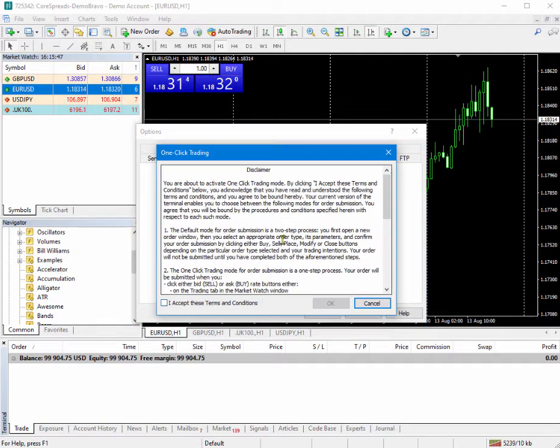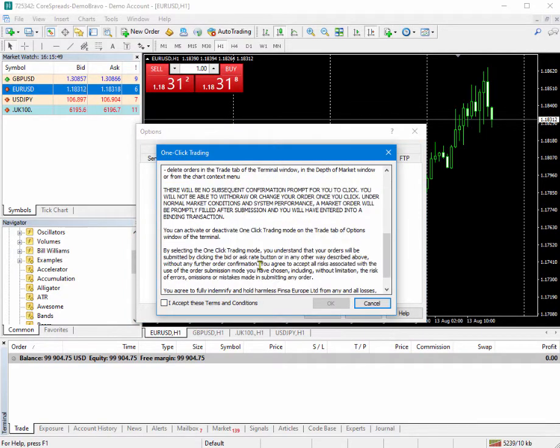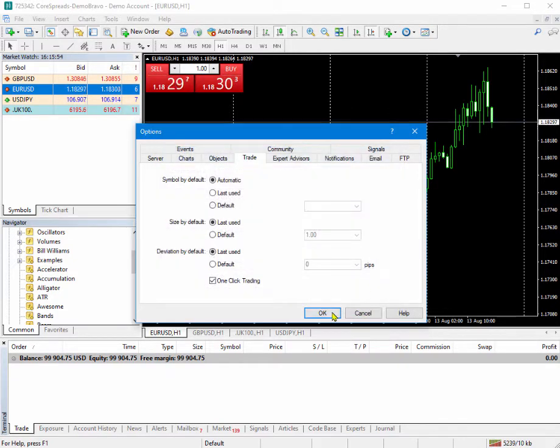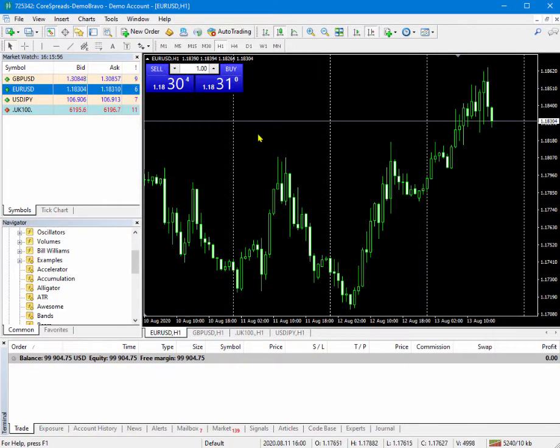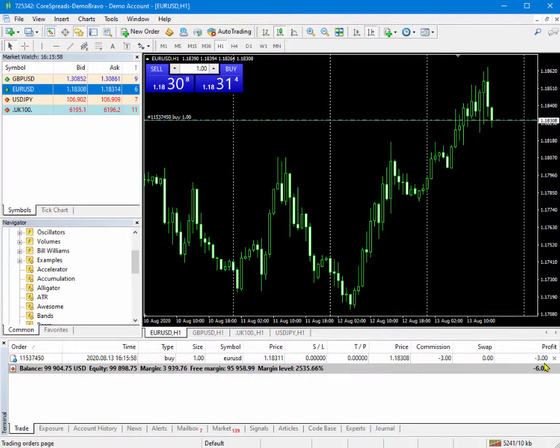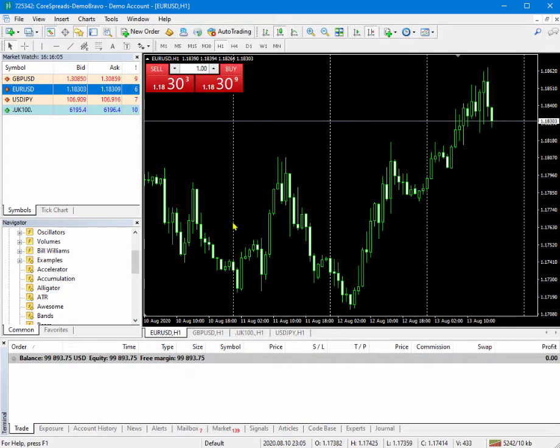If I pop one-click trading on, it comes up with all this. I accept these terms and conditions, and I click OK, and I can simply, and I'll show you this, might as well, I can actually buy. There we go, it's bought, the size of the position is up here, and I can close that position off just by clicking on there, and it's done.